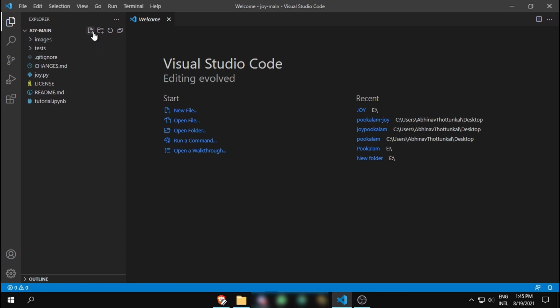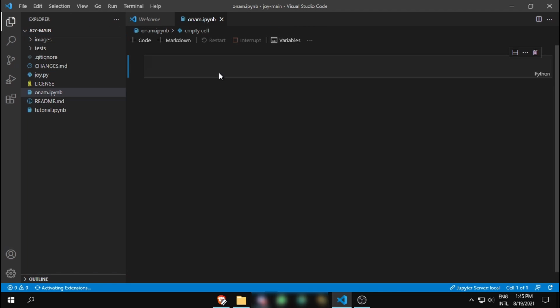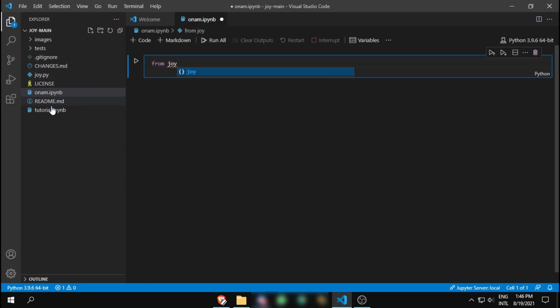Next, what you're going to do is create a Jupyter notebook, which lets you do all this, and it gives you the canvas too. Name it anything you want and put .ipynb next to it. That's how you create a Jupyter notebook. You wait for it to load up, and now you're going to import the library into this file. You do that by typing from joy, which is the name of the file, joy.py, import star. That's how we do that.